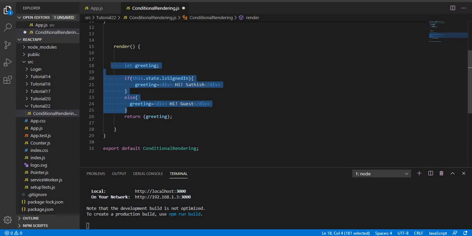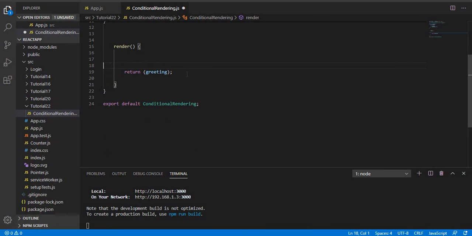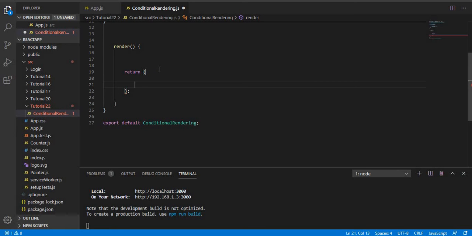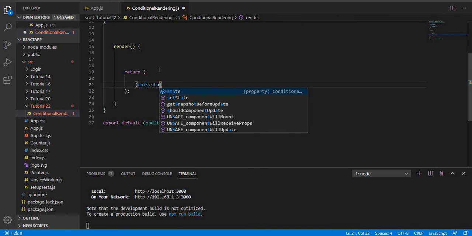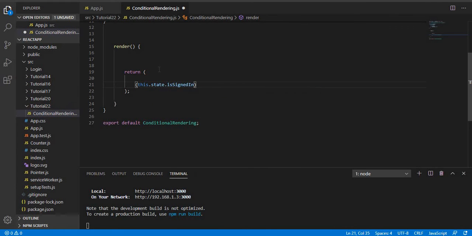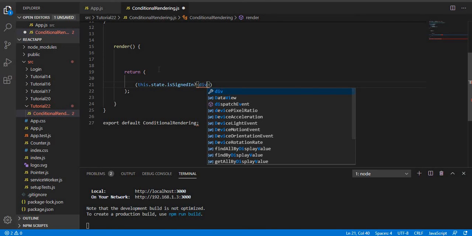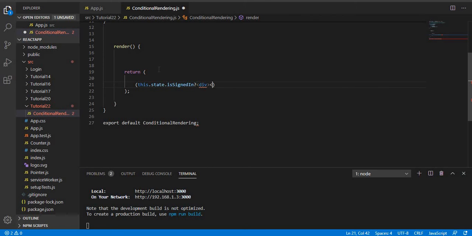So I am going to remove all this code, and inside the return method what I'm going to do is put a bracket and say this.state.isSignedIn, and a question mark. So if it is true, then it would represent this particular div tag. In the div tag I'm going to mention hi Satish.